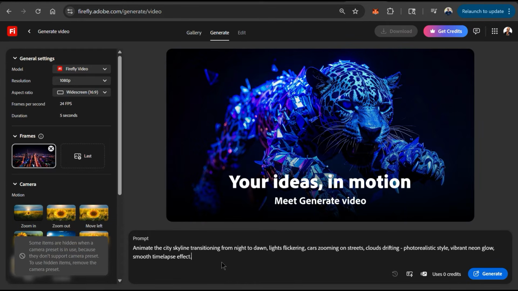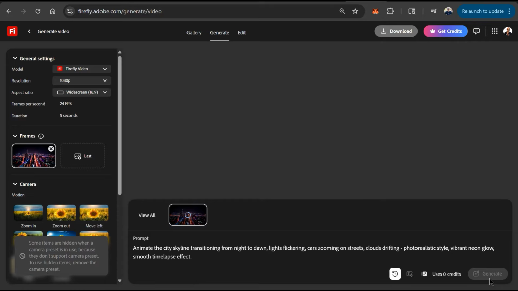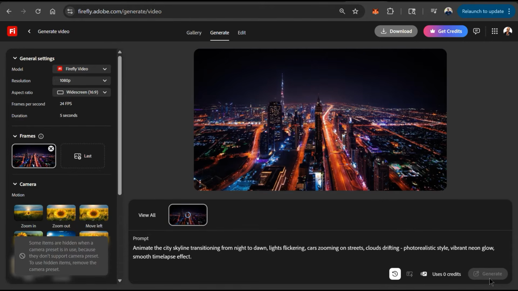So once you enter your text prompt, go ahead and go down to the bottom right here and click the Generate button. AI will then analyze your text prompt and your image and start turning it into a video. This may take a few moments, but once it's finished, your video will be available in the preview screen here.